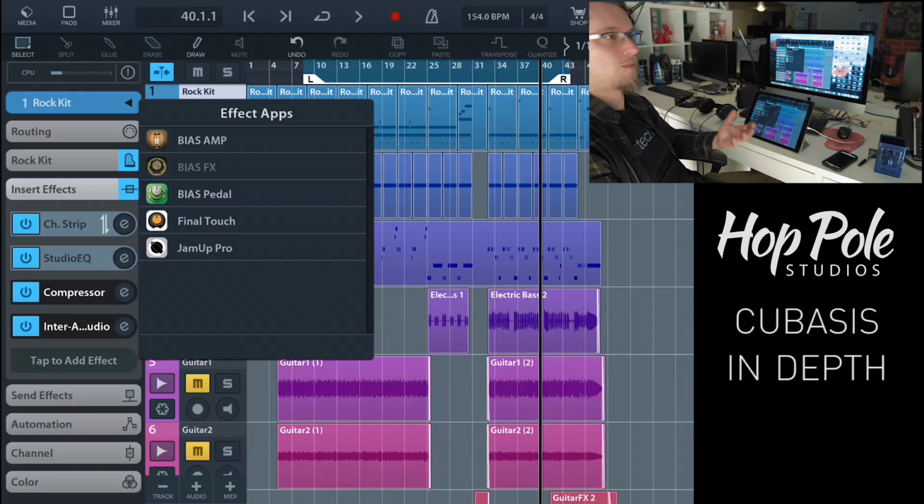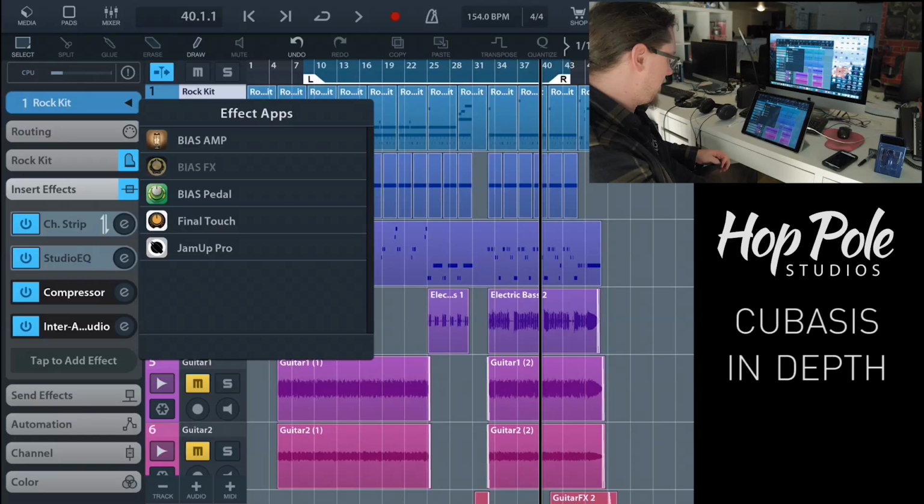So again, this is something that I'd like to see Steinberg look at, is maybe you could have one of the inter-app audios before the channel strip and studio EQ, because that's the way a lot of people are going now with virtual guitars, that kind of thing. But let's just say, let's go back out of inter-app audio.